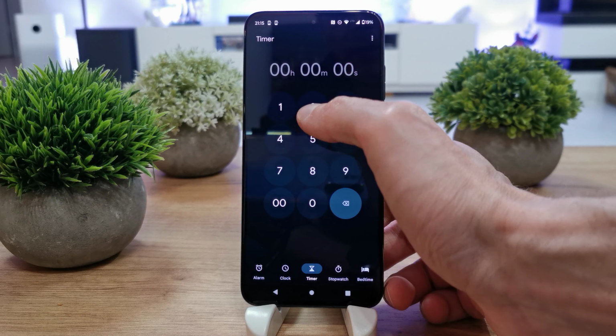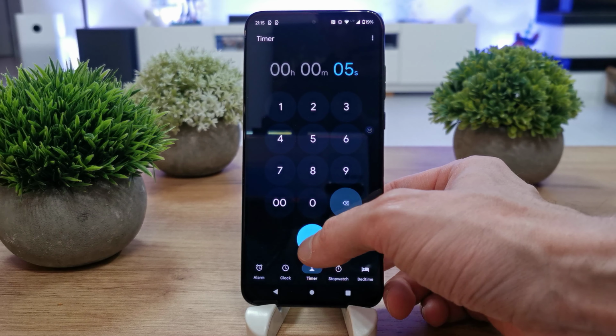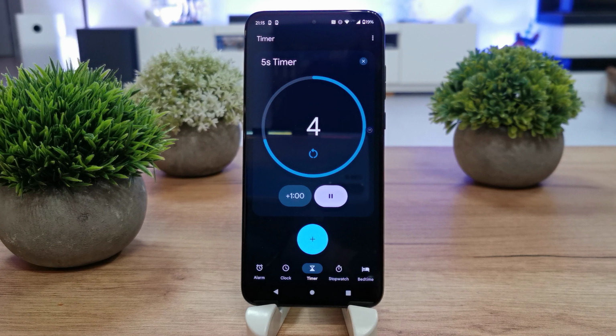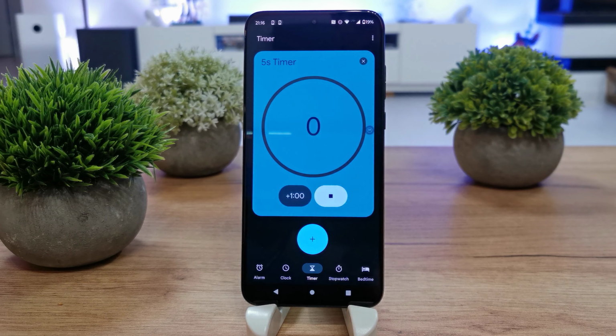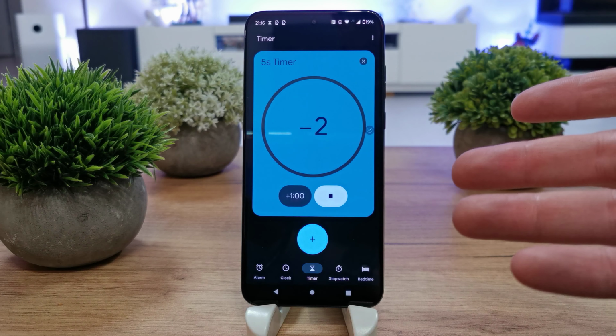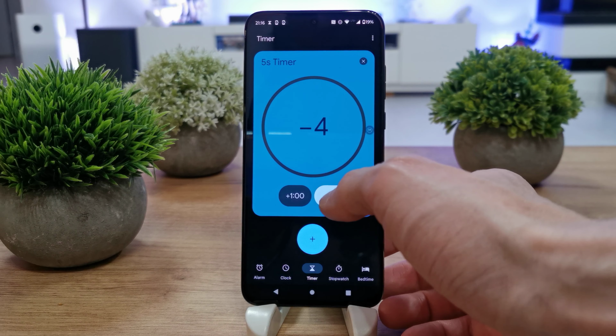So I choose a few seconds, 5 seconds. So play. And voila, the timer is already done.